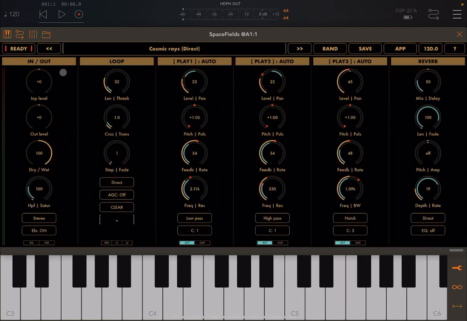As you can see, you have an input output section here. This is where you see your input signal and your output signal, but you also have things like a high-pass filter and a saturator. You can also decide to treat your stereo signal, and you can bypass it as well. And this is on the second part.